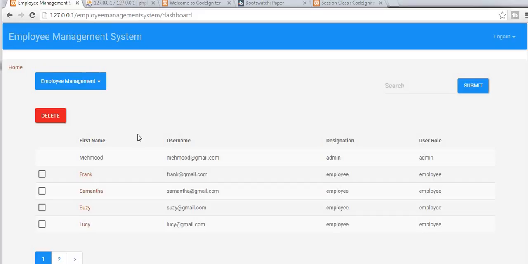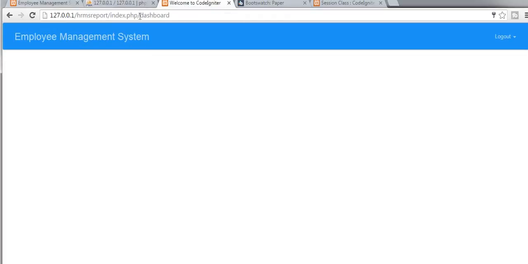In my last video I explained how to restrict any user from entering the dashboard without entering their username and password. That is, when a person tries to access this dashboard without having proper credentials or without having their session ID set, I should take them to the login page. And then after that I showed you how to remove this index.php from the URL.